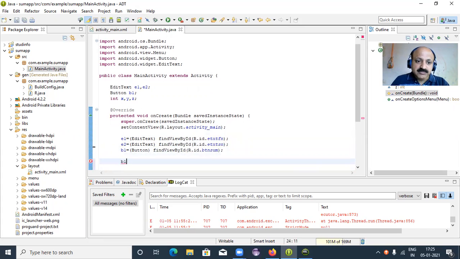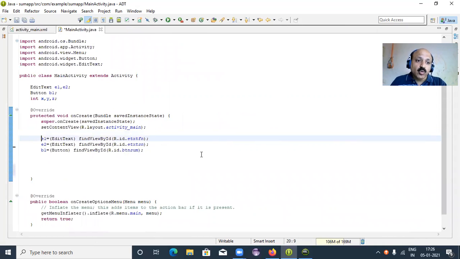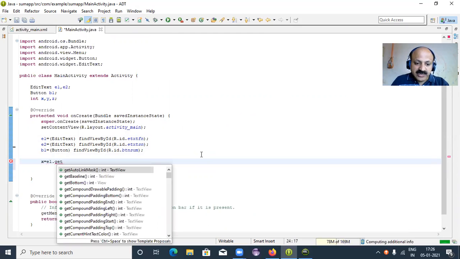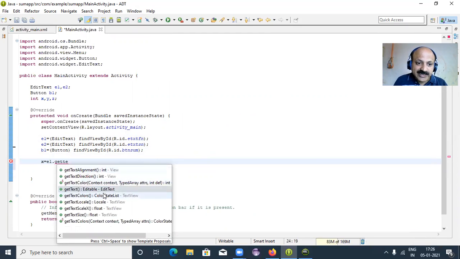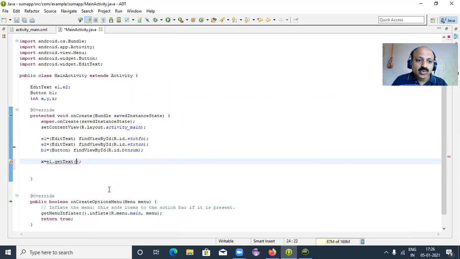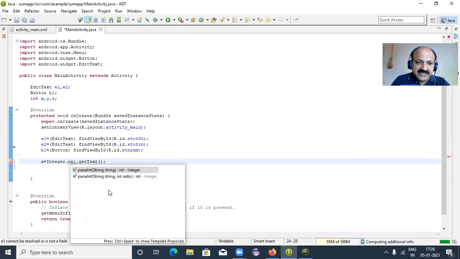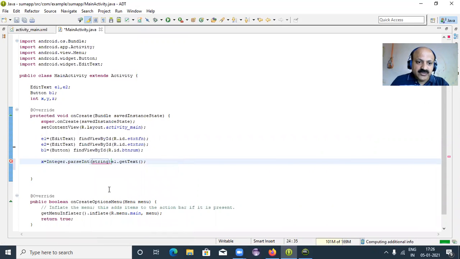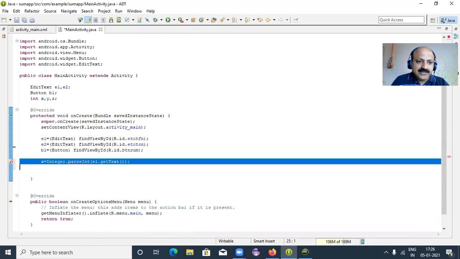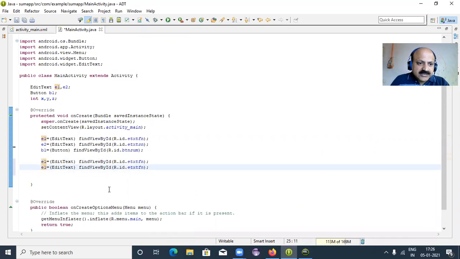So B1, but first, here I go full screen. We can typecast because edit text provides the text, but we want an integer. So first I take x, next E1 dot getText. Here getText returns text. You can look, it is an edit text, but our handler is an integer. So we can use the wrapper class Integer. You have to know in Java the Integer class has the parseInt method, and we can typecast. So here we can pass e1 dot getText. So that is typecasting perfectly.